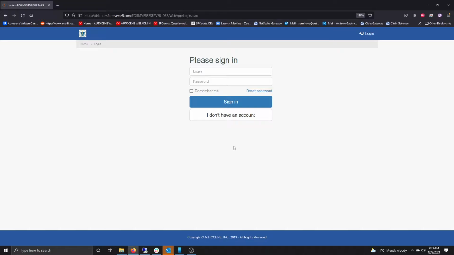Now, to start our journey here, we're currently on the landing page of the DSB's development environment. And you can see, much like any other web page or online tool that you may use, there's login elements behind the scenes here. So for the DSB, they use a traditional login method that's hosted within the Autocene platform. So all user accounts are attributed to that environment, right?